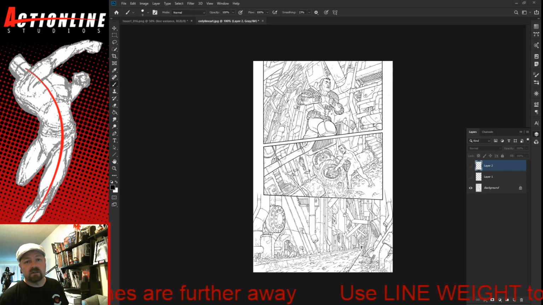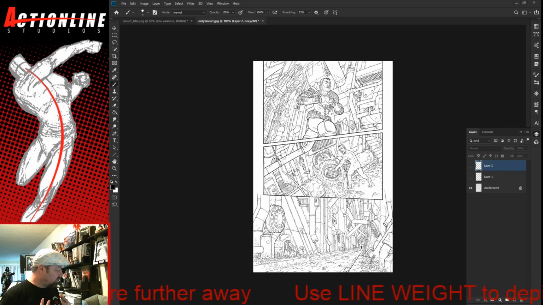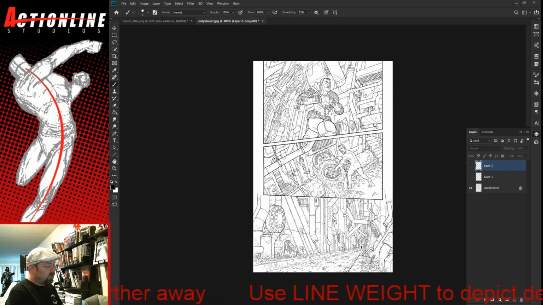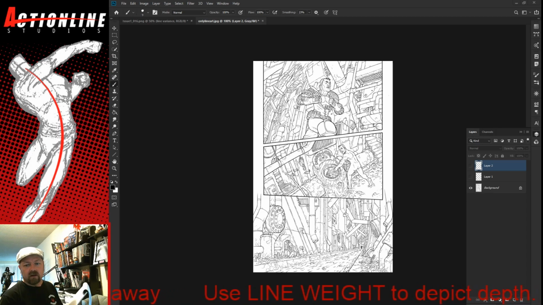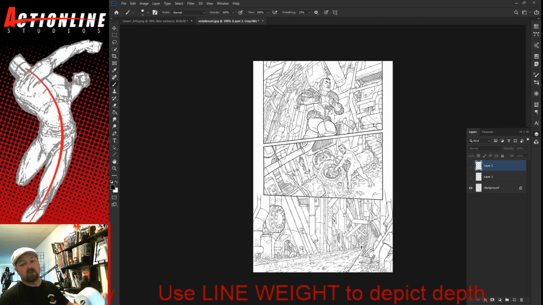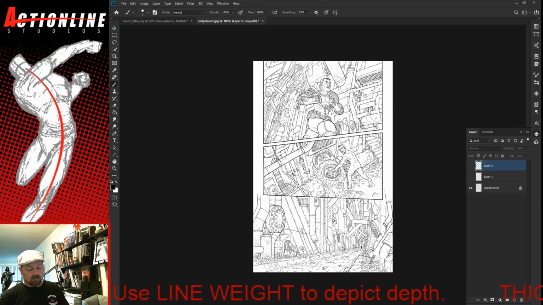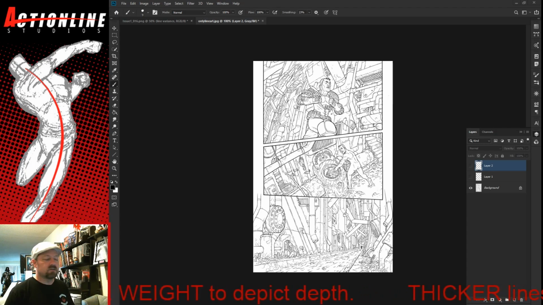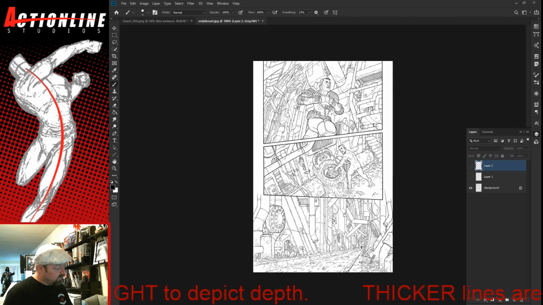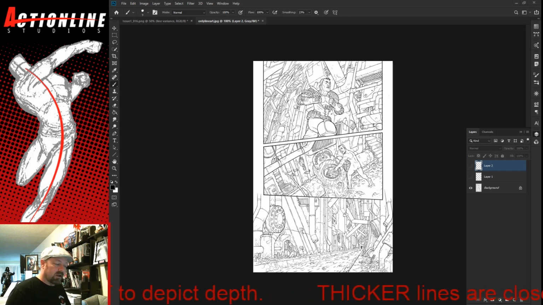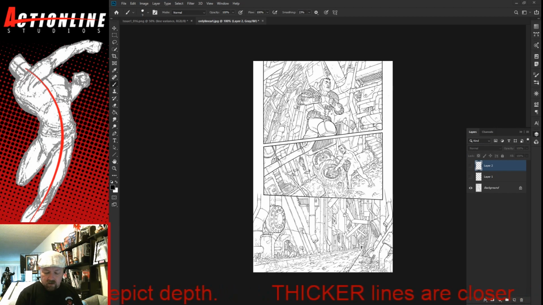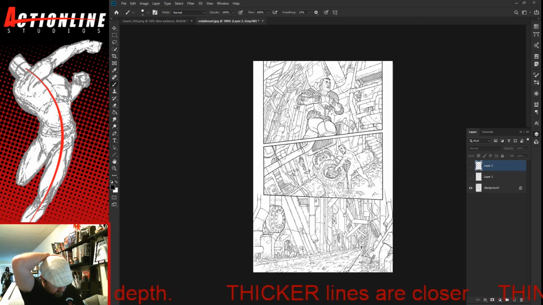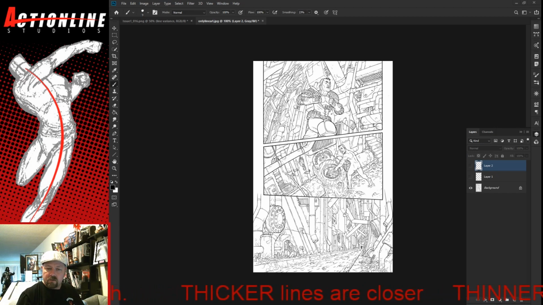All right, so the first thing that I want to talk about is line weight. Line weight is the thickness of a line, and you can use line weight to depict depth. Essentially, things that are closer to us are going to have thicker lines, and things that are farther away are going to have thin lines. Particularly the contour of a thing.